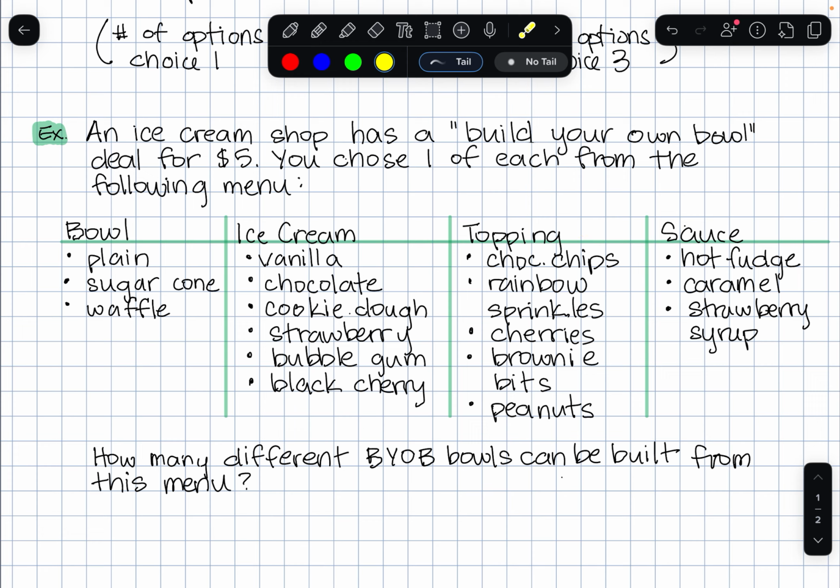And I know if I'm making 4 choices, I'm going to count options for choice 1, options for choice 2, options for choice 3, options for choice 4, and then I'm going to multiply. So let's go through the list, figure out the number of options. So I can see that there are 3 options for bowls. I can see that there are 6 options for flavor of ice cream. 1, 2, 3, 4. It looks like 5 options for topping. And then 3 choices for sauce.